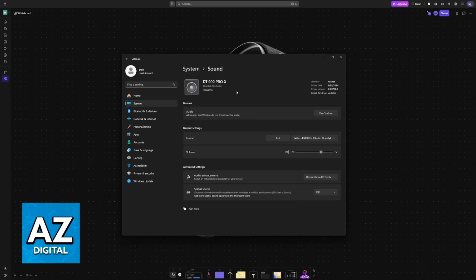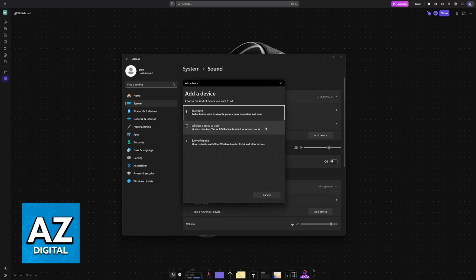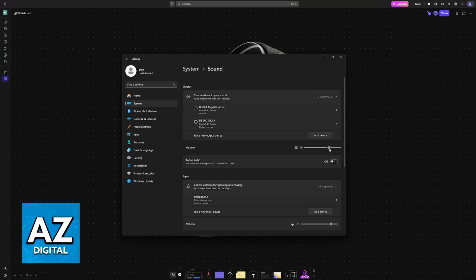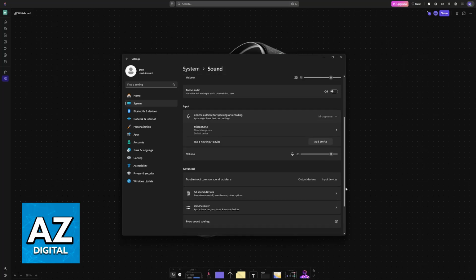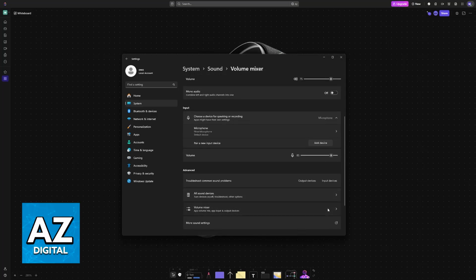If you don't see it here, you can go to the option to add a new device and follow the instructions on screen. The volume slider will be displayed here, and you can control it accordingly. There's no secret, and this is going to be the direct option to change this. You have your input device, which is your microphone, and basically that's all you have to do.